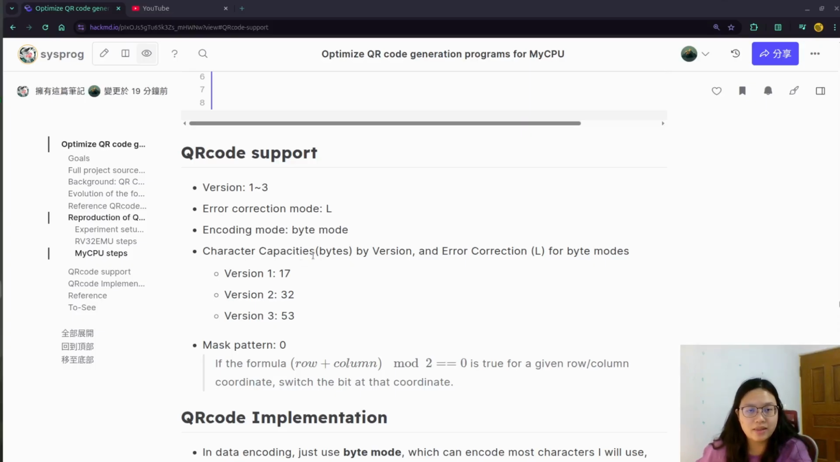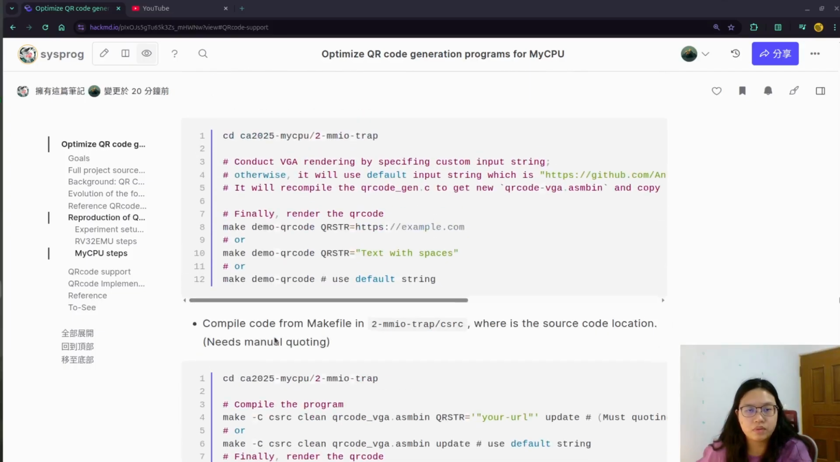And my character capacities for each version are listed like this. In version 1, you can encode up to 17 characters, in version 2, you can encode 32 characters, and in version 3, you can encode 53 characters. And I use the mask pattern 0, which is the first one.